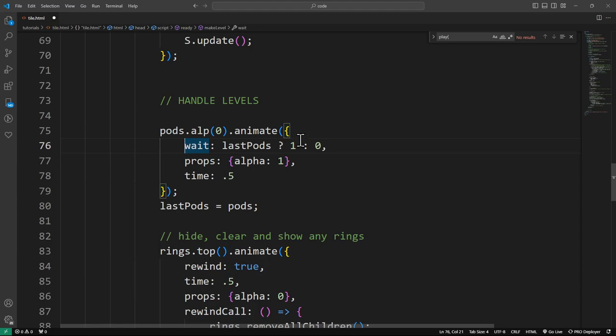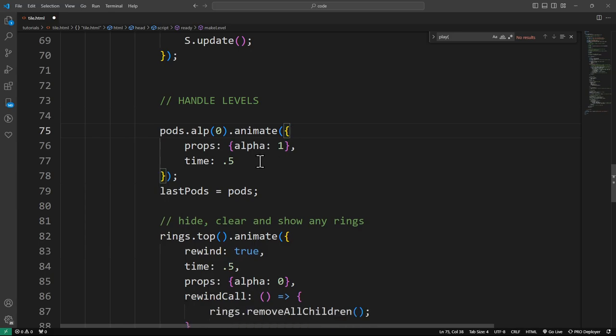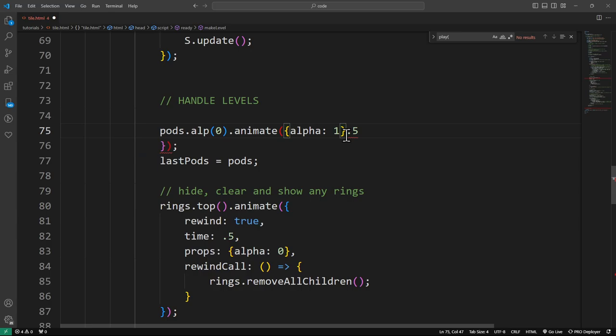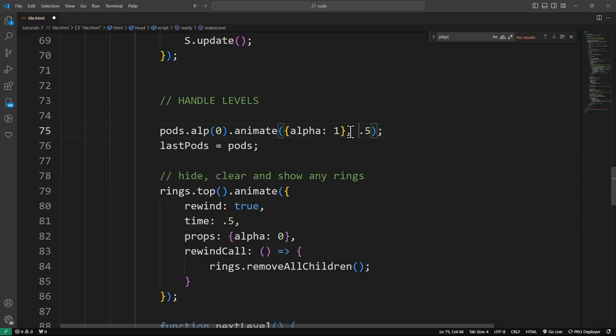But in this case, if we don't have the weight, so if we get rid of that, we wouldn't go to the ZIM duo technique, because the first parameter is props, the second parameter is time. So you just get rid of that and go alpha to 0 in the time of 0.5 with a comma, and then get rid of that one. And that would be your animate.